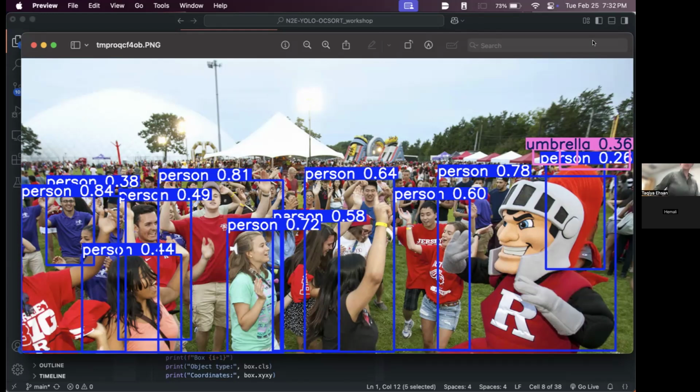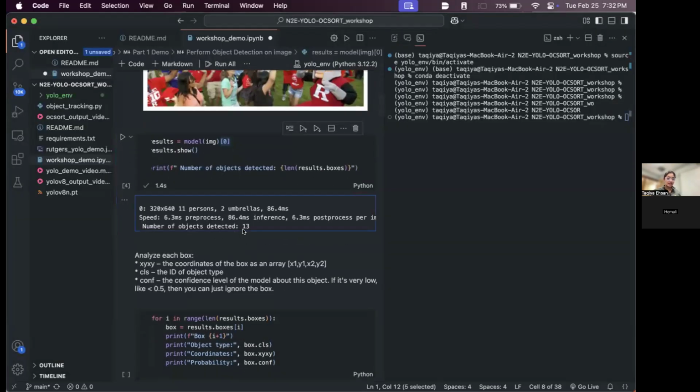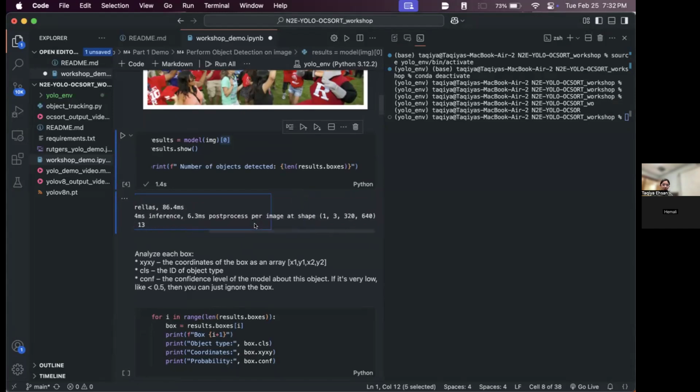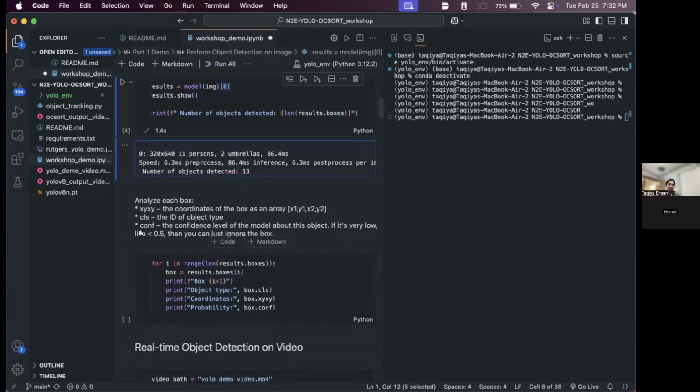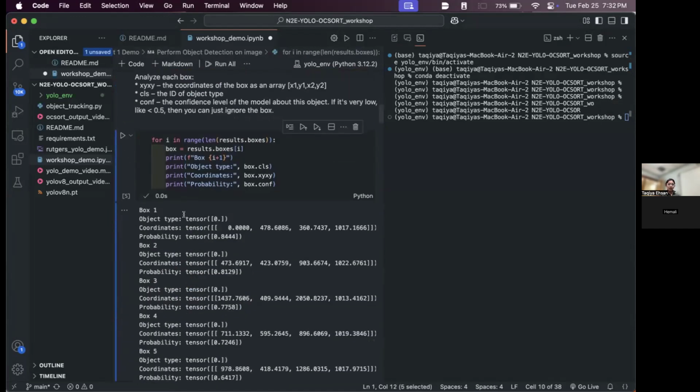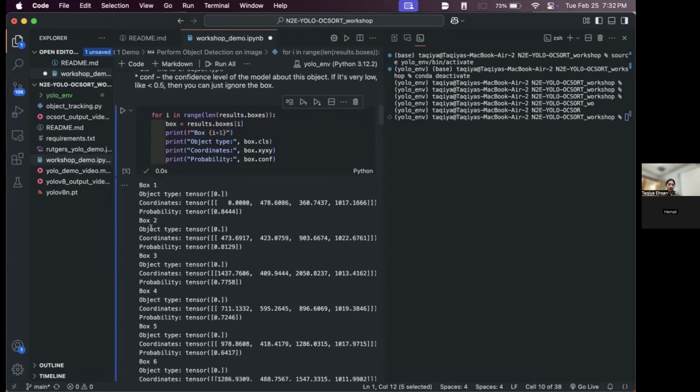One more thing that I want to show here is you can see how many objects were detected. So it detected 13 objects, right? You can see the speed, how many people there were, how many umbrellas there were, and what have you. And here's also some post-process information, like the shape of the images. It was 320 by 640. There was just one image. They basically resize the image, do the detection, and give it back to you. You can also analyze each box and see the information in each box. So this is the first box.